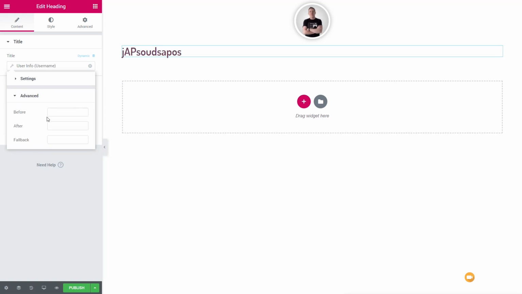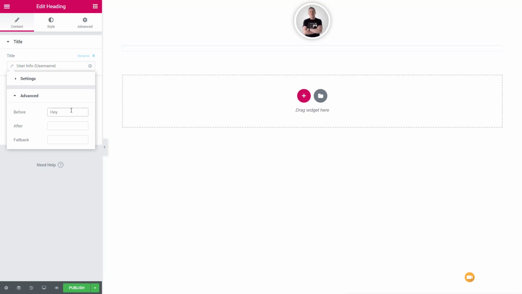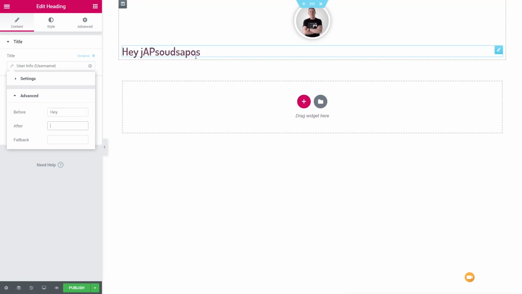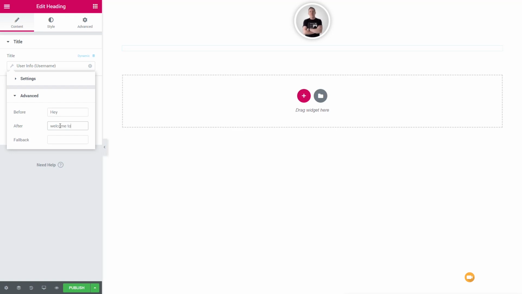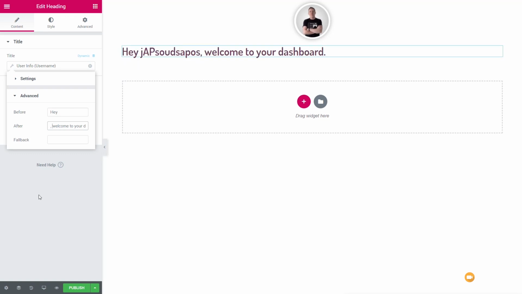Then if we come out to the before and after for the advanced section, all we can do is put in a more welcoming message. So we'll say, hey, then we'll have that name. So you can see it pops that up on there. And we can just say, welcome to your dashboard. And let's put a little comma and a space in there. So you can see now we've got a much more welcoming welcome message, as it were.